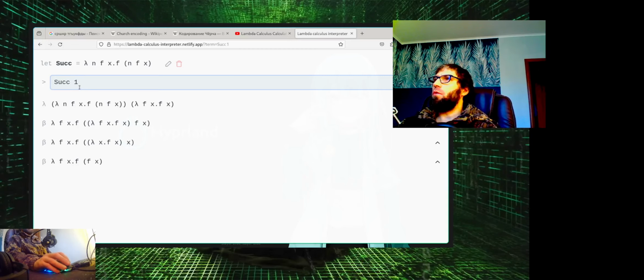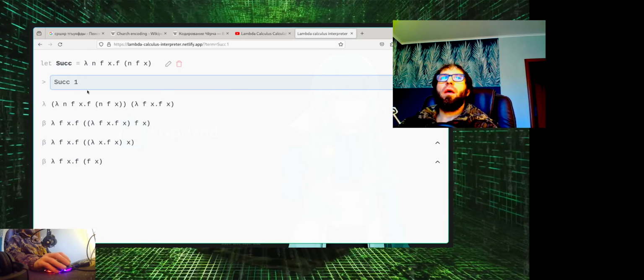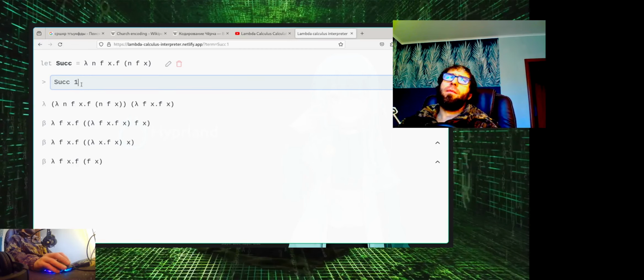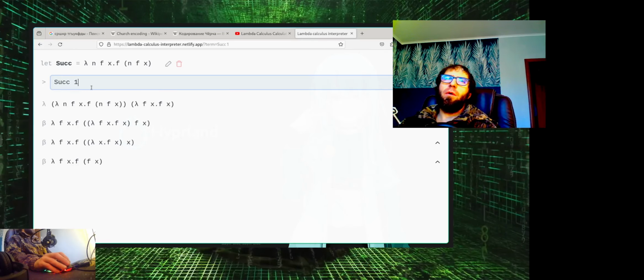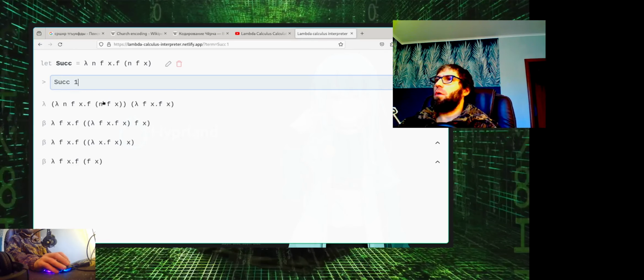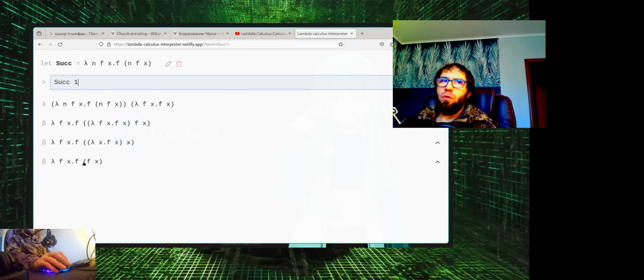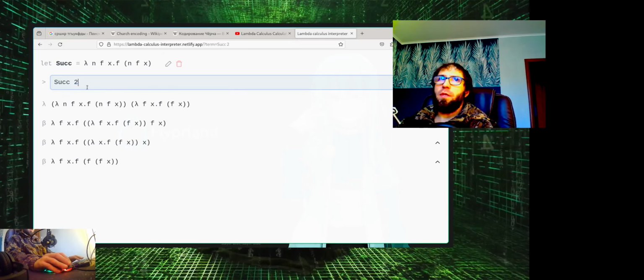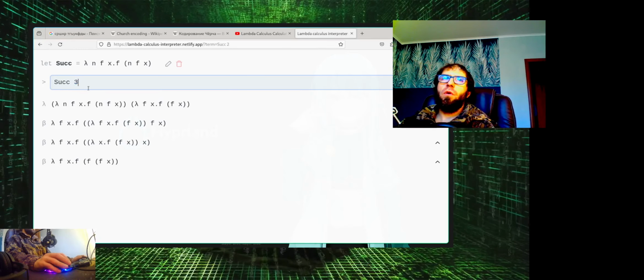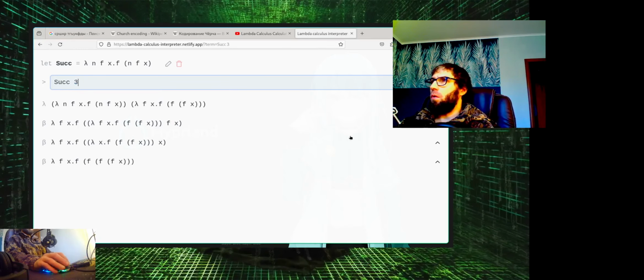if I provide to this successor function the number 1 encoded as a Church numeral, we have some reduction steps, and they finish with this lambda expression, which encodes the number 2. And of course I can do the successor of 2, of 3, and so on.